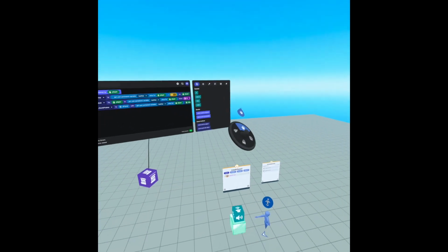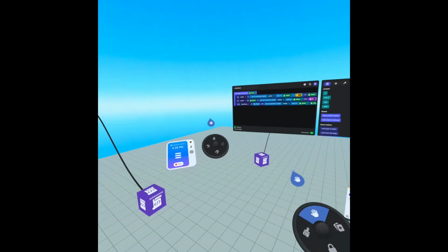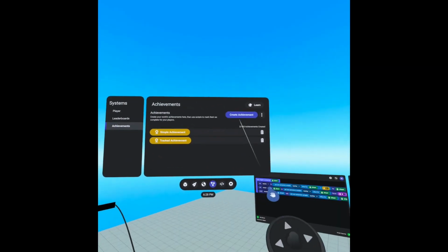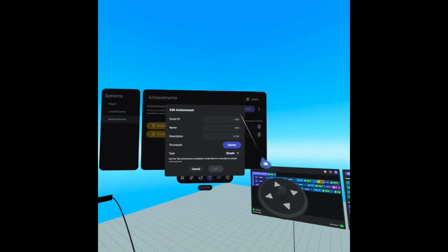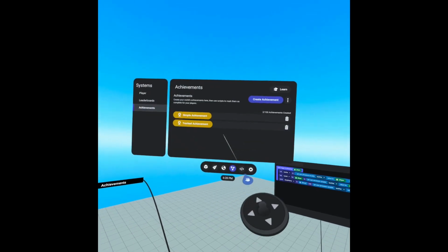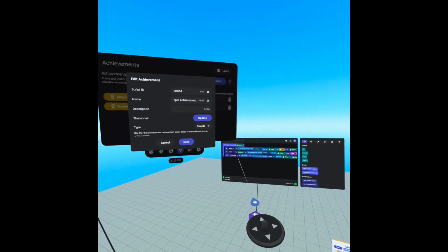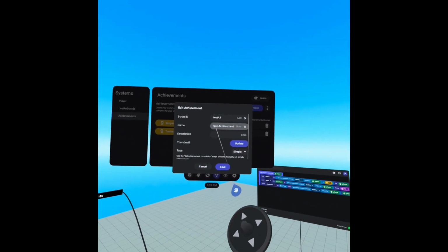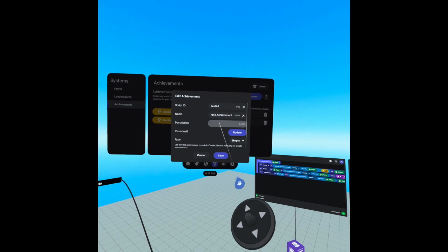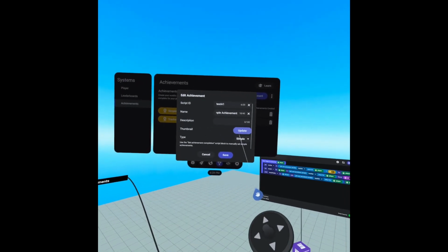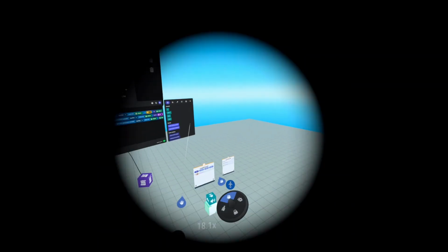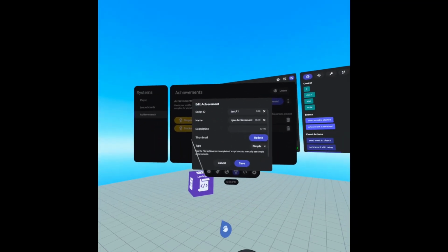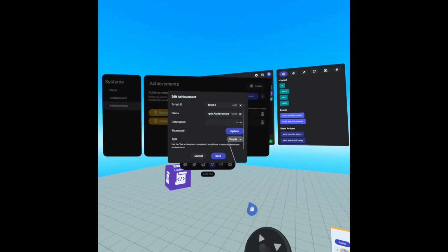In order to get our achievements to work, we need to add some. Let's bring up our Systems tab, and under Achievements, we can create two achievements. When you click on the Create button, you get a bunch of options. You have a script ID, which is the script ID that you will use in the script. We have a name, which I named Simple Achievement. You can give it a description if you like. You can change the thumbnail, which is this little metal icon right there, and then you can give it a type. For instance, this one is simple.